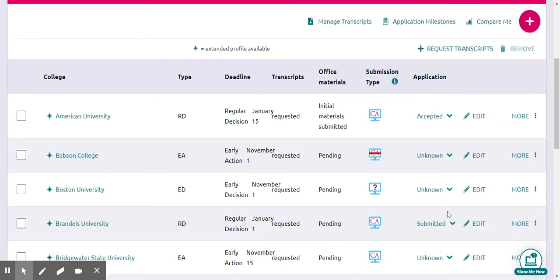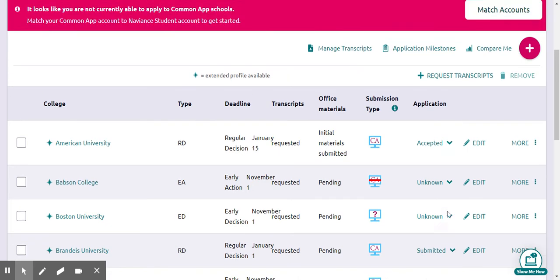You want to make sure that you have that correct both in Naviance and Common App so that the teachers and the guidance counselor know when they have to write their letter by to have it in by the deadline date. So make sure your student does that and has it in there correct.